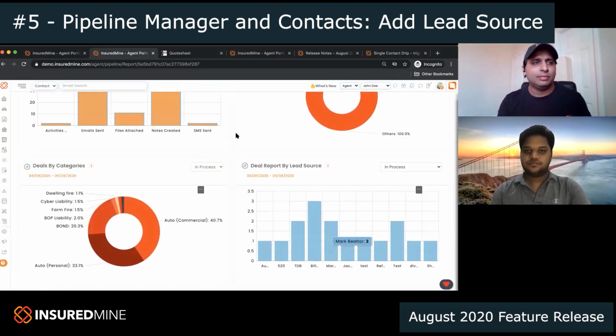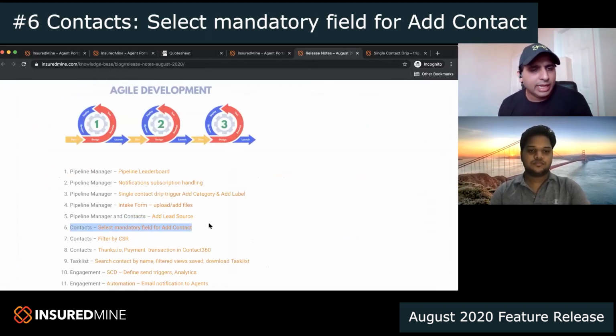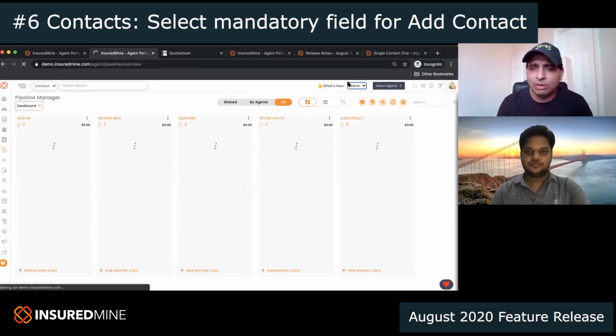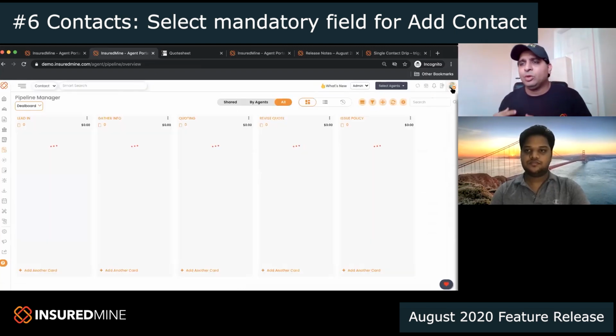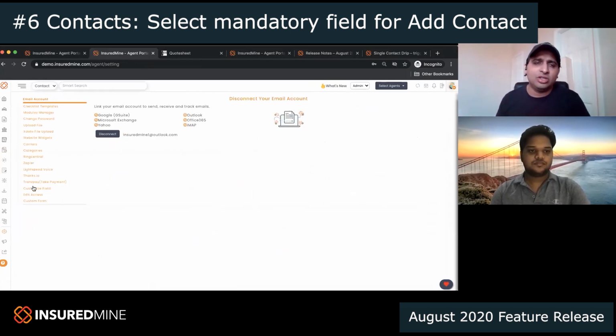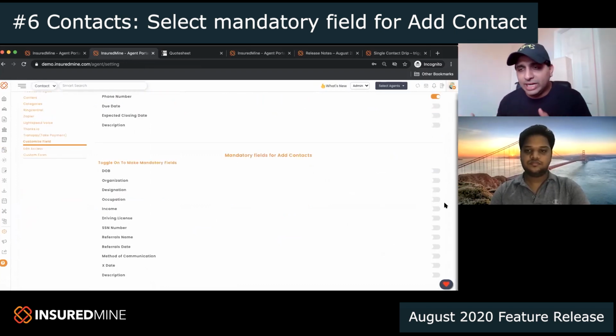Awesome. Moving on to the next one, contact, which is select mandatory fields for add contacts. And again, speaking with several of you, everybody does business differently. Some of you have requested, hey, I want to capture minimum information and then I want to follow up. Whereas others have said, no, I want to capture minimum of phone numbers, email, their residential address or office address, along with other things. So just to make sure both get accommodated, there is a set of fields when you are adding a contact or adding a deal, which you can flip as mandatory.